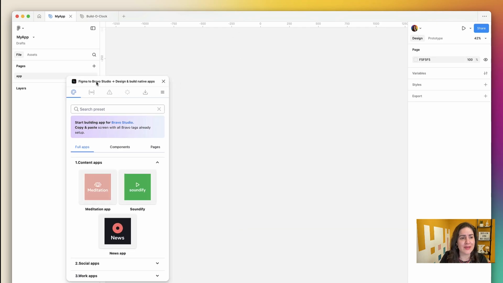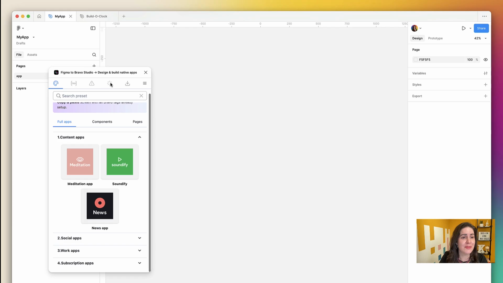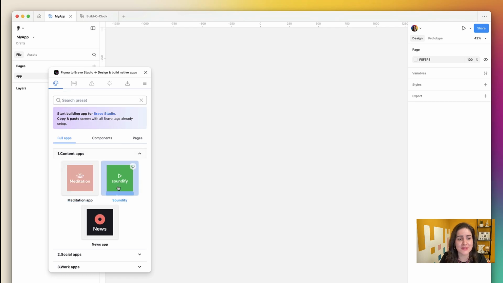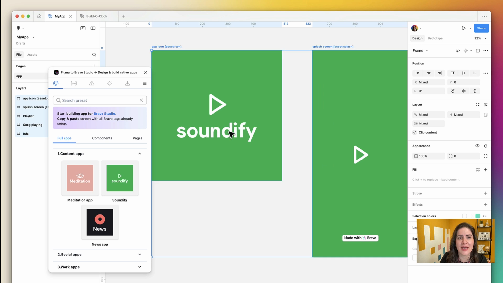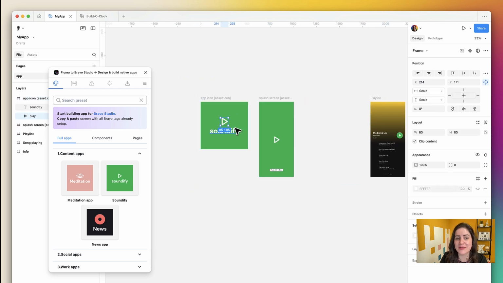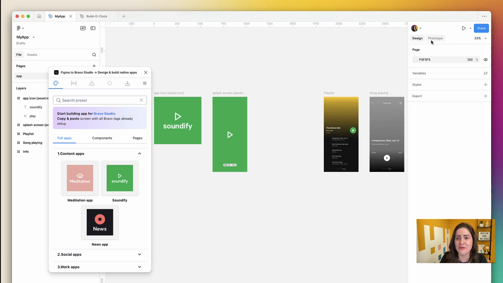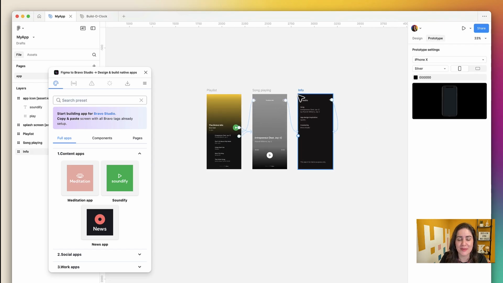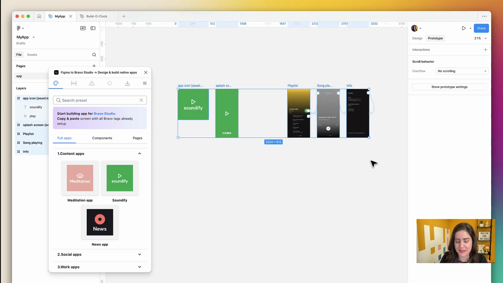One of the things you can do is start not from scratch, but from one of these apps. Let's say we want to do something like Spotify. So you have Soundify here. You copy it and paste, and you have the base for your app. You just have to start changing the icon, the splash screen, and so on. And even the prototype, you can see it's already here.